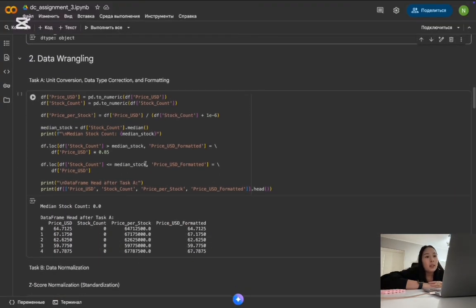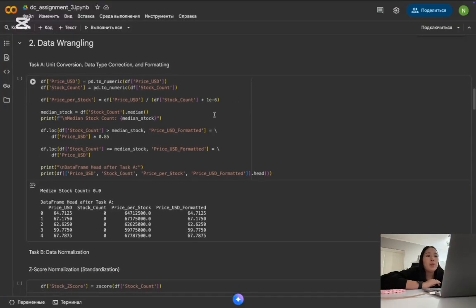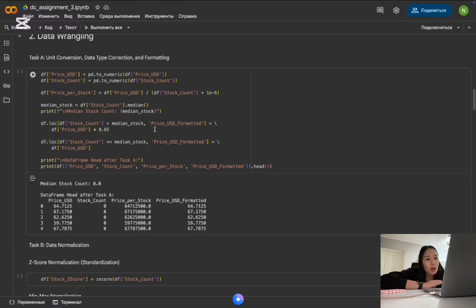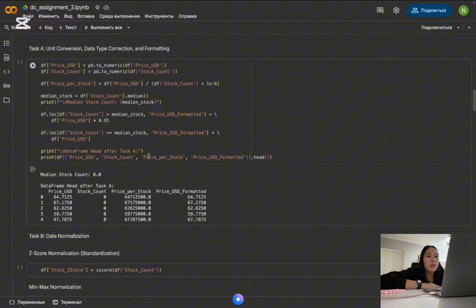And then here I'm making sure prices and stock are numbers, and calculating price per one item in stock, and then finding the median stock, and here I'm applying a discount for books with the high stock, and after that I'm keeping the normal price for the rest, and showing the updated table.